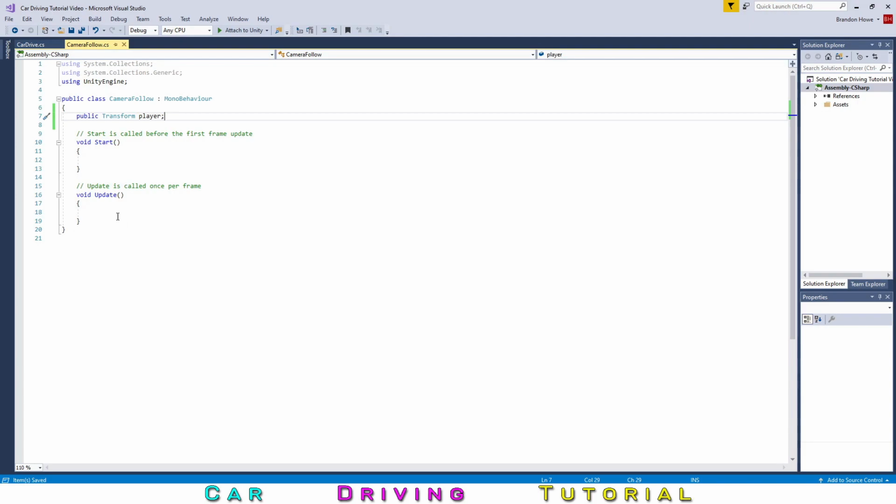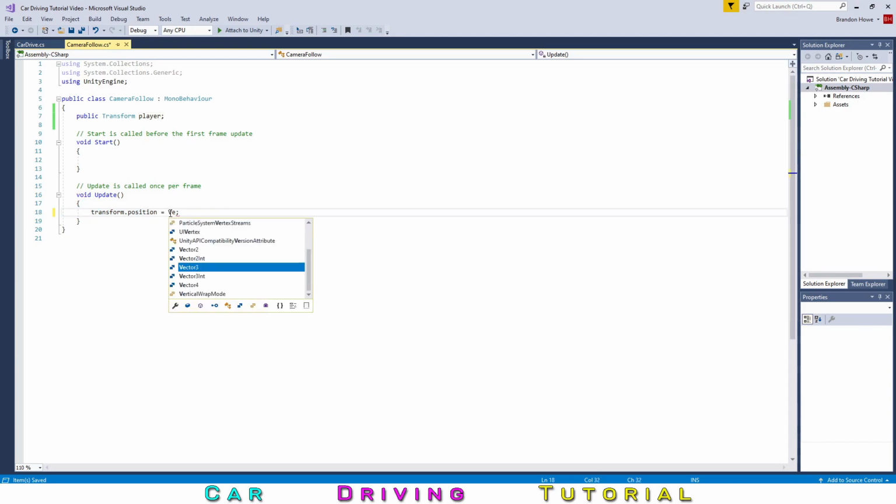Ta-da. So now that we have this player reference, in order to get it to follow along behind the player, we're going to type transform.position. That's the position of the thing that this script is on, which in this case will be the camera pivot, equals. Now, we could just say player.position, but then it'll follow along in kind of a snappy manner. If we want it to sort of smoothly lag behind the car, we can do something a bit more fancy, and we can type Vector3.Lerp, which stands for linear interpolation.